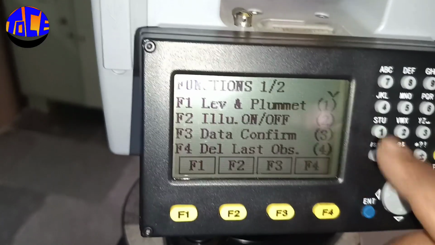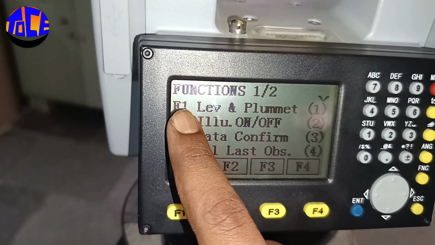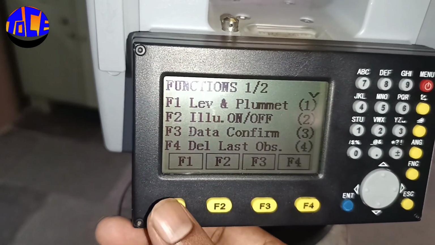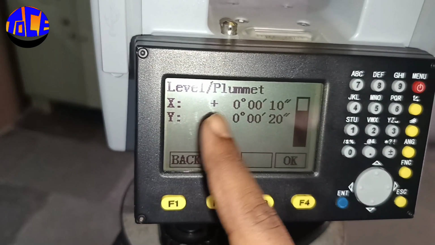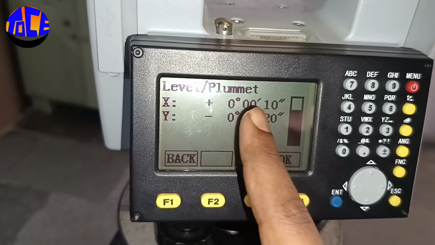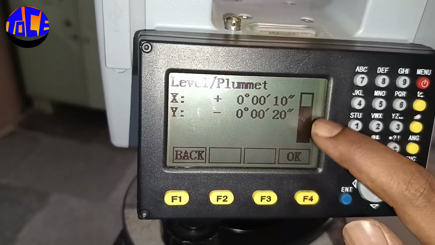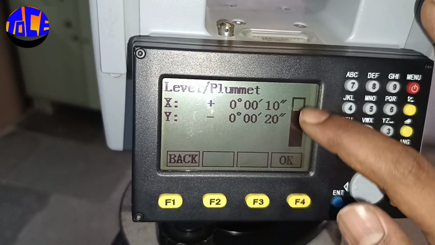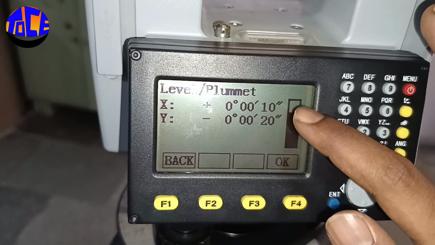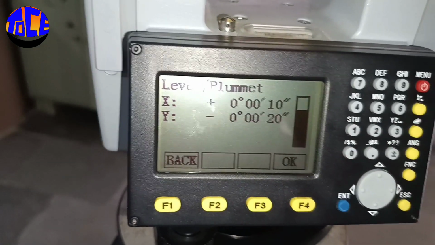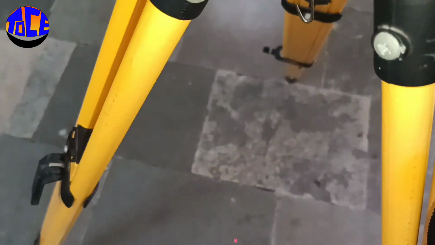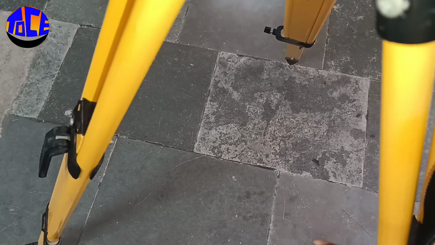Okay, now let us see. F1 is for level and plummet. If you hit f1, it will show the tolerance values for level and plummet. And here you have a level showing, right? So this is for the laser beam. Here you will have a plummet laser, you can see there.